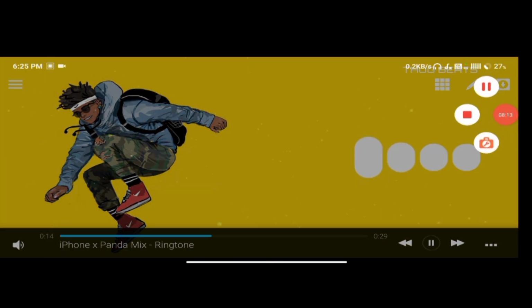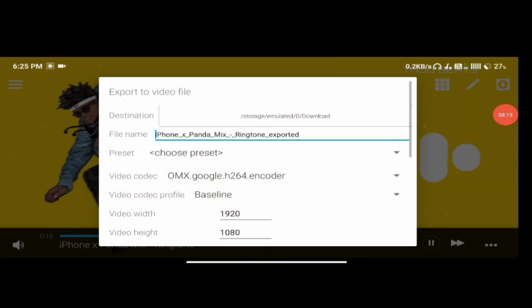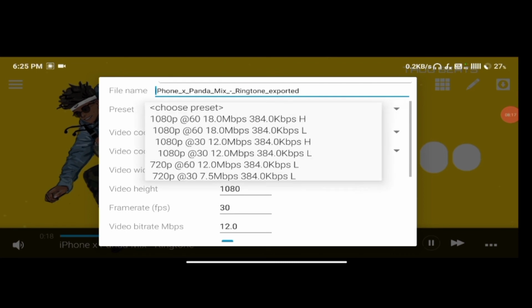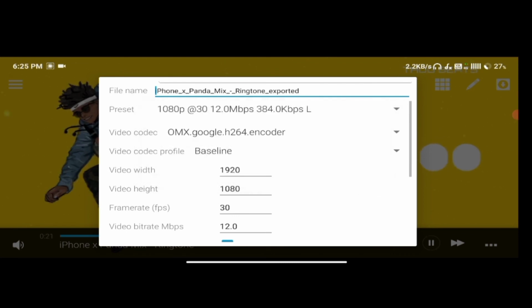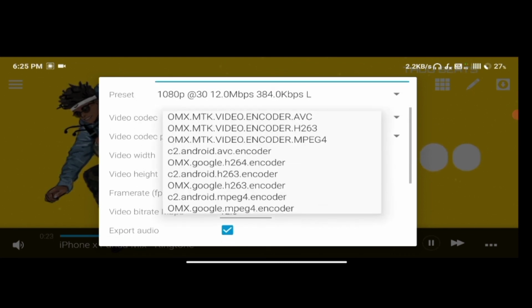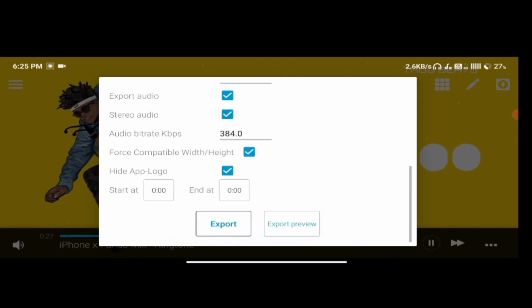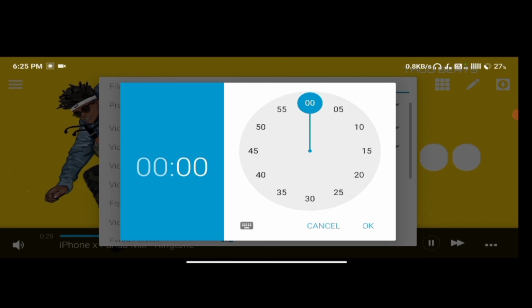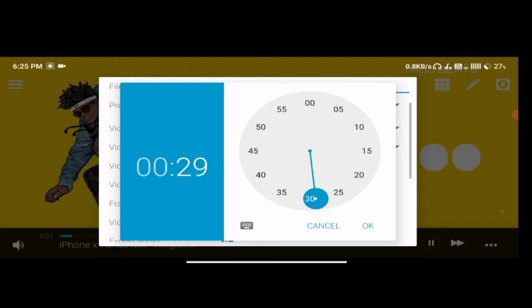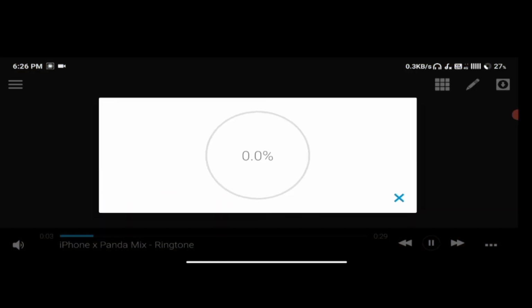Now you can export the image. You can select this option, select as main, hide app logo, and the ringtone is just for 29 seconds, so I am selecting the option for 29 seconds. So you can export the image.